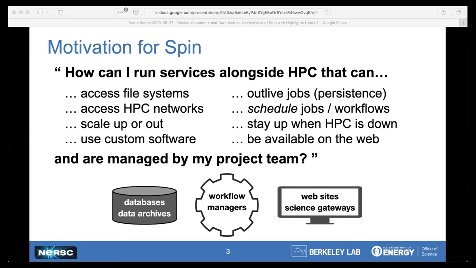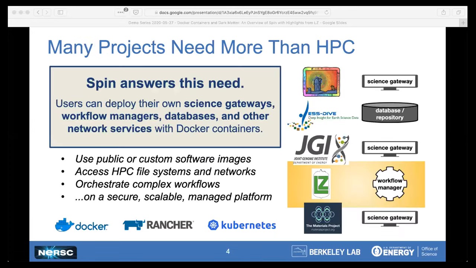These things fall outside of the normal HPC realm of services, and that's why we built SPIN, to be able to support things like databases or data archives, workflow managers, or other web science websites or science gateways. That's what SPIN was designed to do, and it's a platform where users can deploy their own science gateways or these types of tools using Docker containers. And Docker is a really nice fit for this use case because it lets people who are developing software on these projects control what's inside the Docker container, but deploy it to a managed infrastructure.